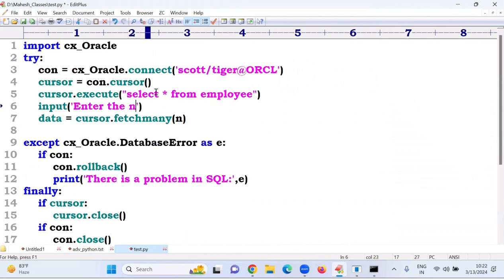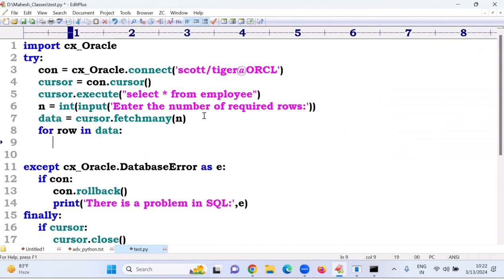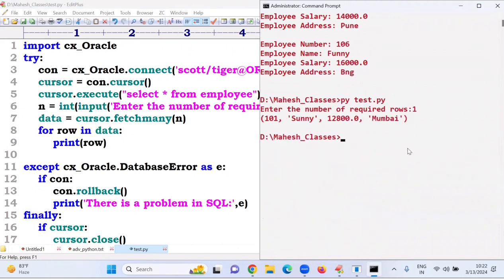Enter the number of required rows, stored into variable n, converted into integer. Now whatever I'm entering from the keyboard as n, that n is passed to here, and comes to this data. Then for each row in data, print the row directly. Previously I was explaining one by one, now I'm printing the row directly. Now I can ask, enter number of rows.